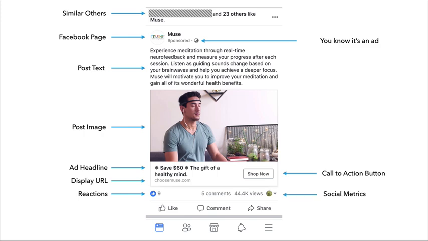Underneath that, again, is a subtle but very powerful psychological trigger, and it's all the social metrics. This particular ad has been viewed by 44,000 people, or at least 44,000 times, and it's got 5 comments. So they're all the elements of an ad, but once you've learnt those elements, they are the ones that you then go about needing to write or put together when you are putting your ad. Of course, some of the elements like the similar others and the number of views, that's all reported by Facebook, but you'll need to come up with the post text and the image and the ad headline and the display URL. And that's it. That's the anatomy of an ad.